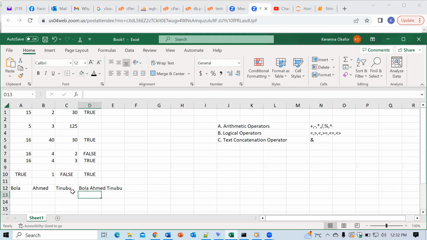All right. Okay, guys, we'll see more about these concatenation operators, logical operators, and even mathematical operators later when we come to formulas in Excel. But for now, let's just concern ourselves with the operators.